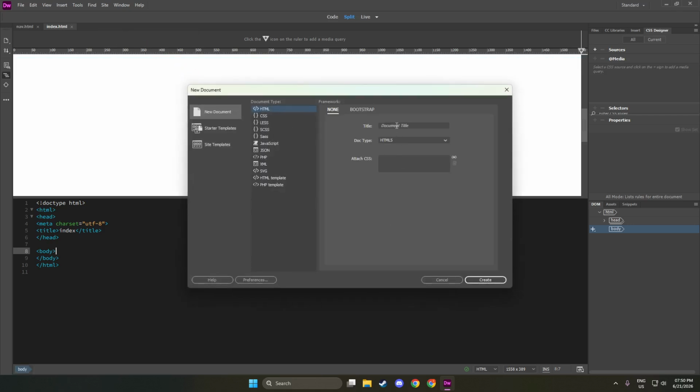Once your pages are created, save each one in the same folder. Keeping all your files organized in a single folder simplifies your workflow and prevents errors when linking pages. Being organized at this stage saves you time and headaches later.